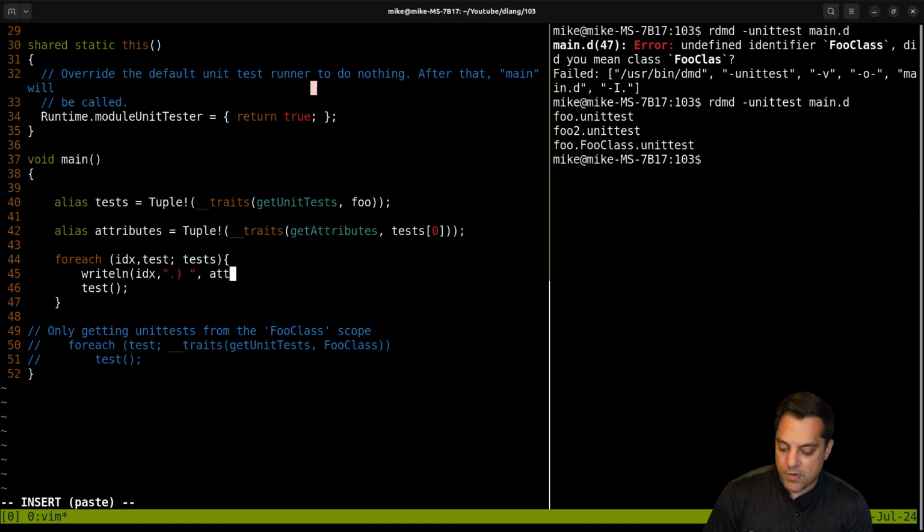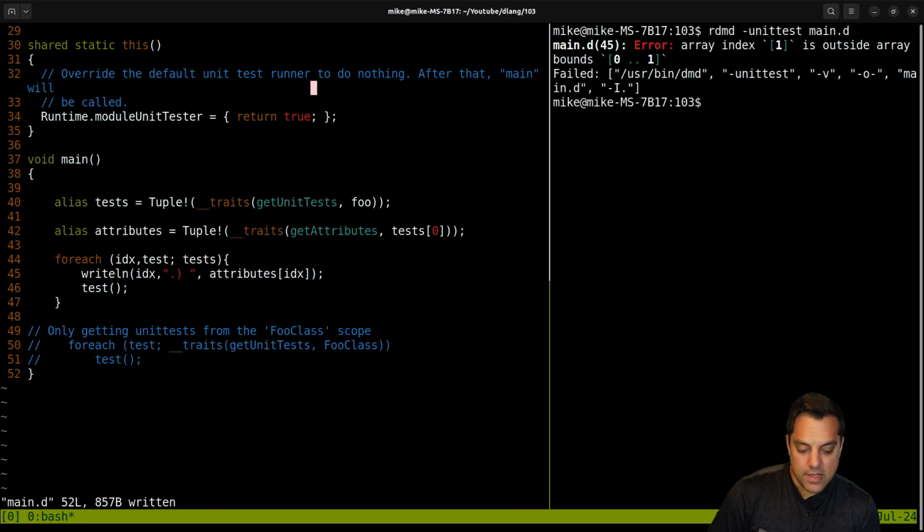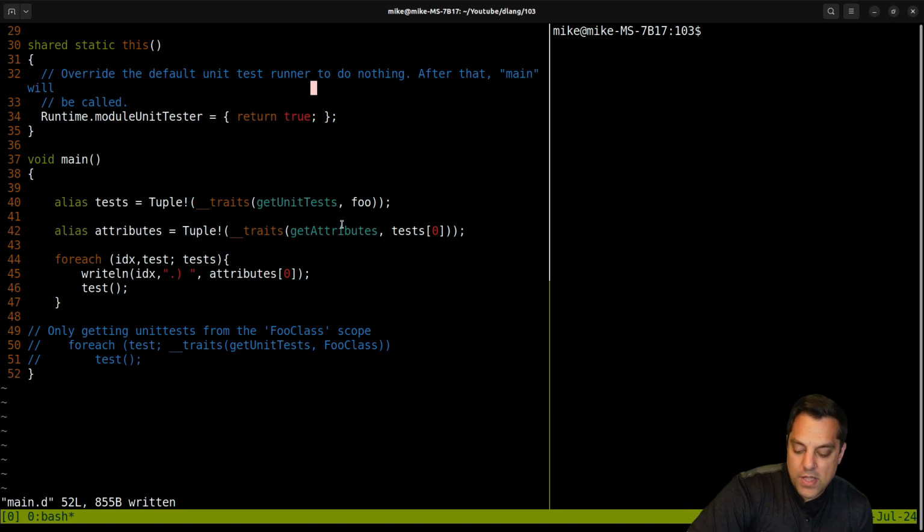So for our attributes, let's see what happens if we pass in IDX here. Is it going to crash? Let's say, okay, array index 1 is outside array 0 to 1. Okay. Let's just put in attribute 0 here. Because what's this doing? Well, this is getting the attributes for our tests here. Each of our tests are supposed to have at least one annotation.